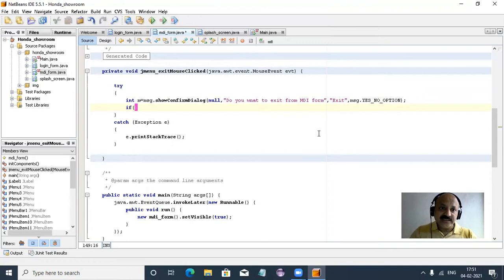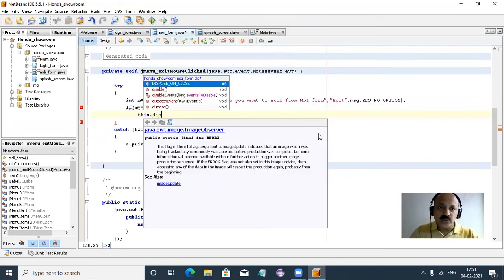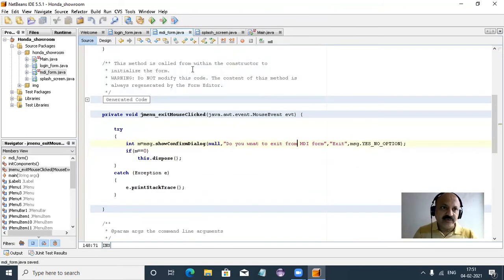Now what to do? We can take an if condition: if M equal to 0, then directly this dot dispose. So the exit coding is complete. If you press yes, the MDI form is closed. So that is the coding of the exit button. I can save it.